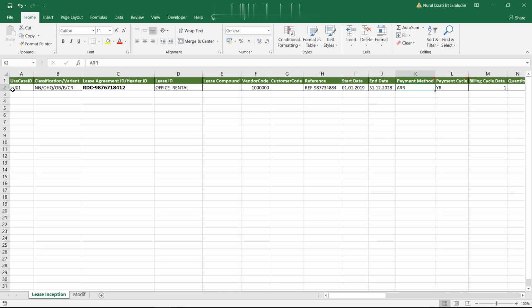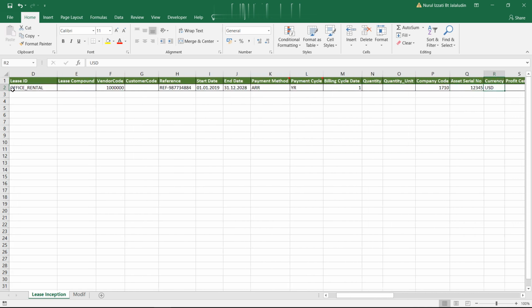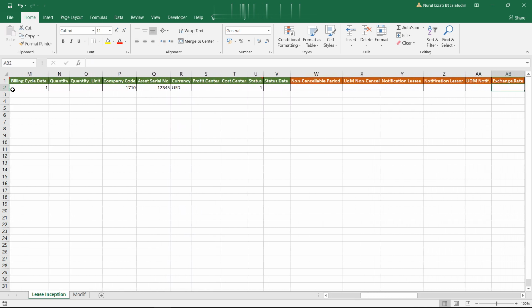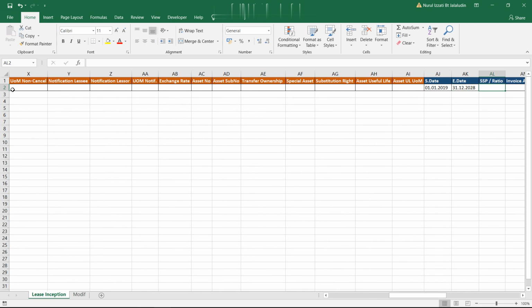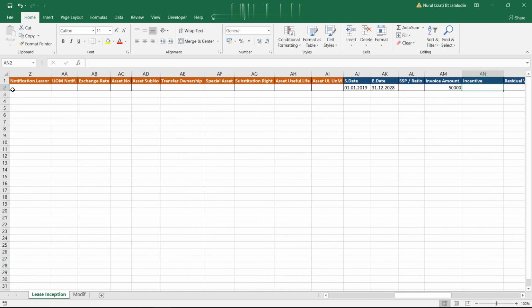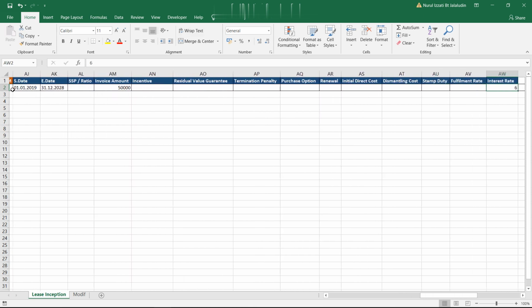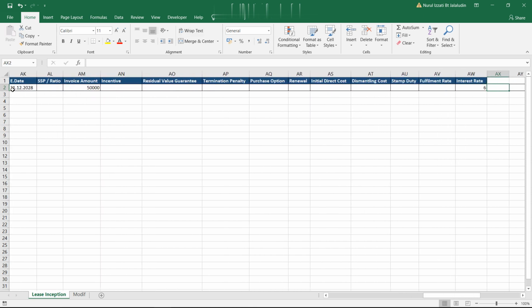The payment method for this case is arrears. The payment cycle is a yearly payment. For this contract, there is no non-cancelable period. The pricing date is the same as the contract date. And the invoice amount for this case is 50,000 per annum with incremental borrowing rate 6%.